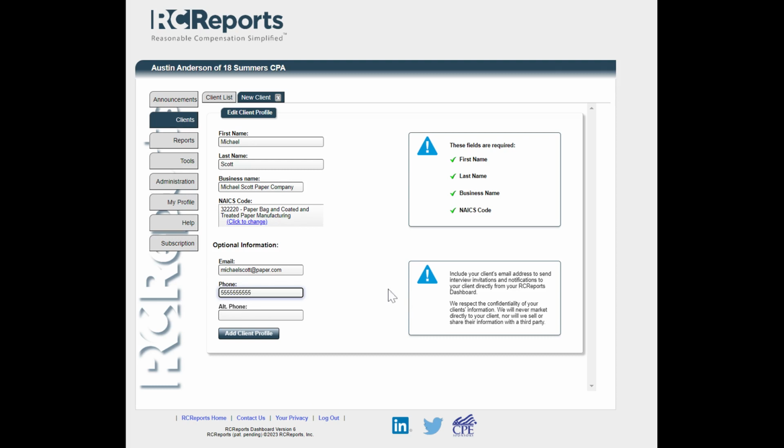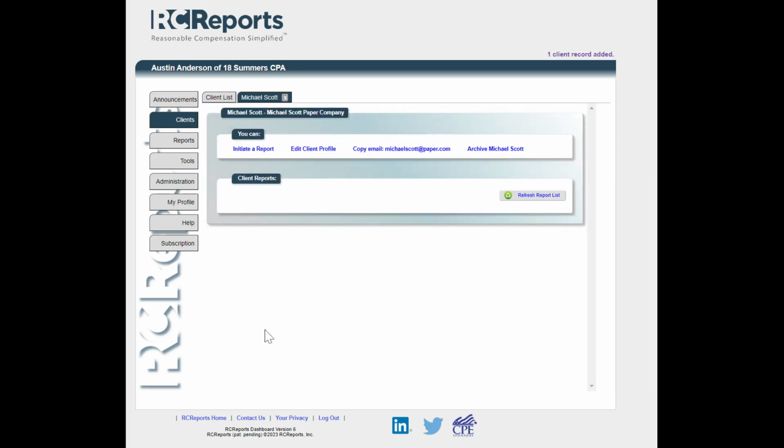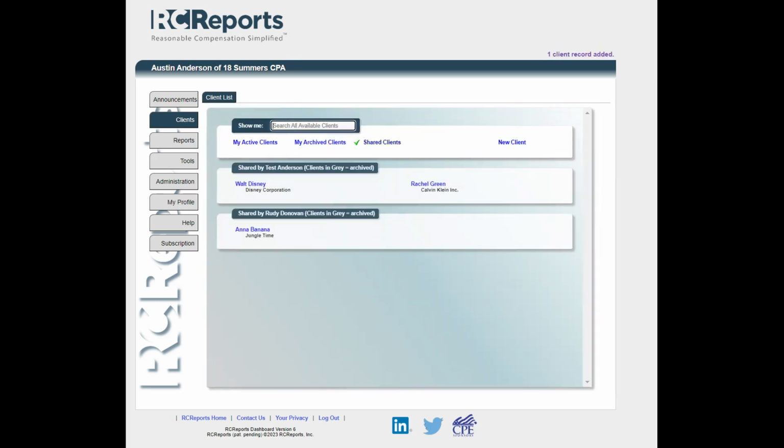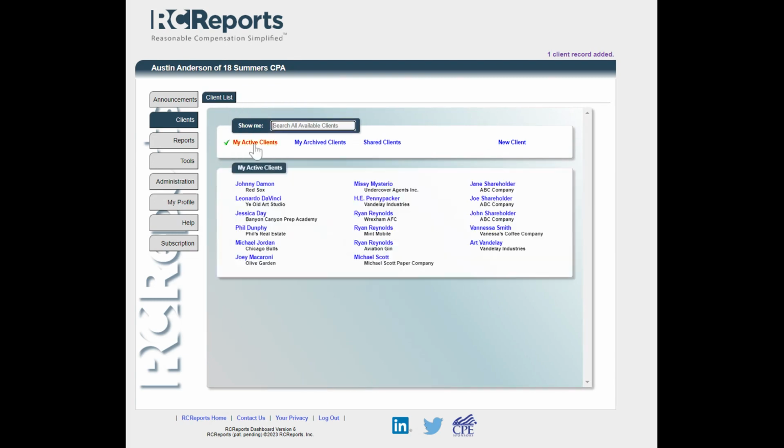Keep in mind that we will never share your client's information, and the email address you enter here will allow you to email the reasonable compensation report directly to the client or email the reasonable compensation interview link to your client. When we have the client's information entered, we click this button, Add Client Profile, which will then make it so our client shows up in this main client list. When I go to My Active Clients, you'll see Michael Scott.